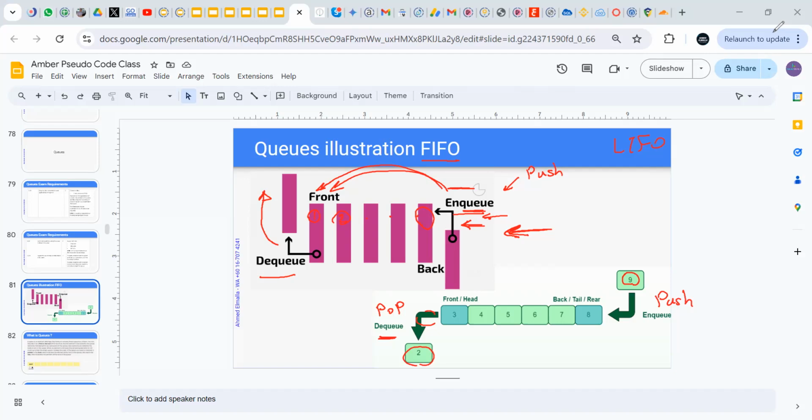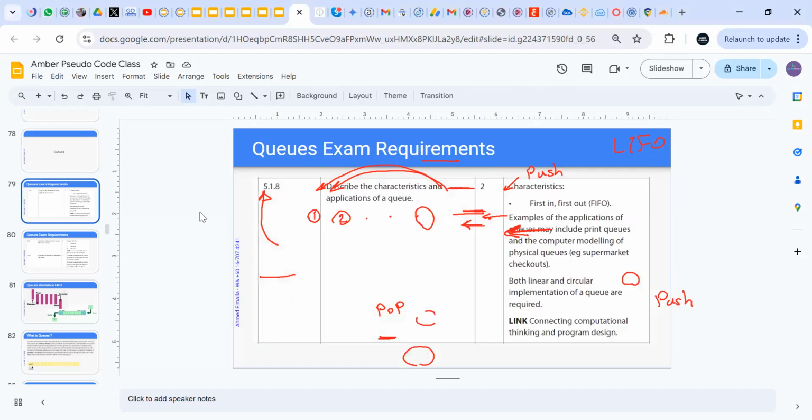So this is in short, and this is exactly the syllabus. The syllabus talks about this. Yes, this is what we really need to understand about queues from the exam point of view. They said the characteristic of the queue is first in, first out. An example of an application of queues may be print queues. If you have a printer in your school and 2 or 3 students decide to print a document, the first person who presses the print button will get his document printed first.